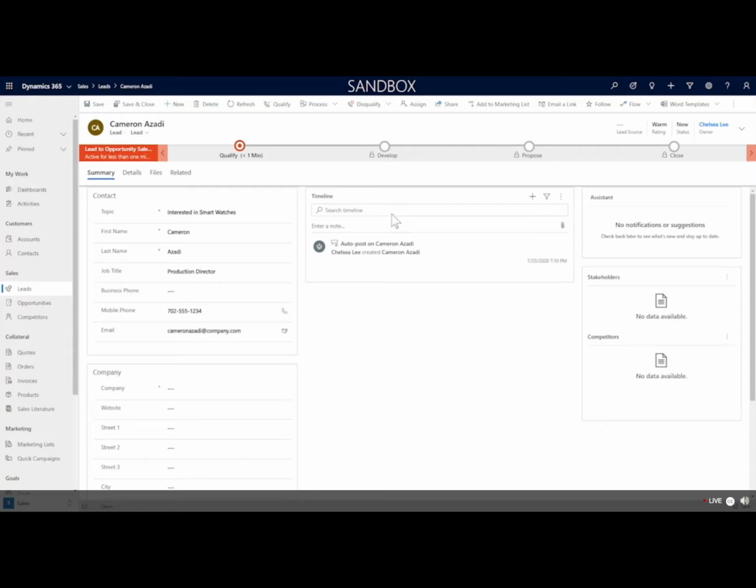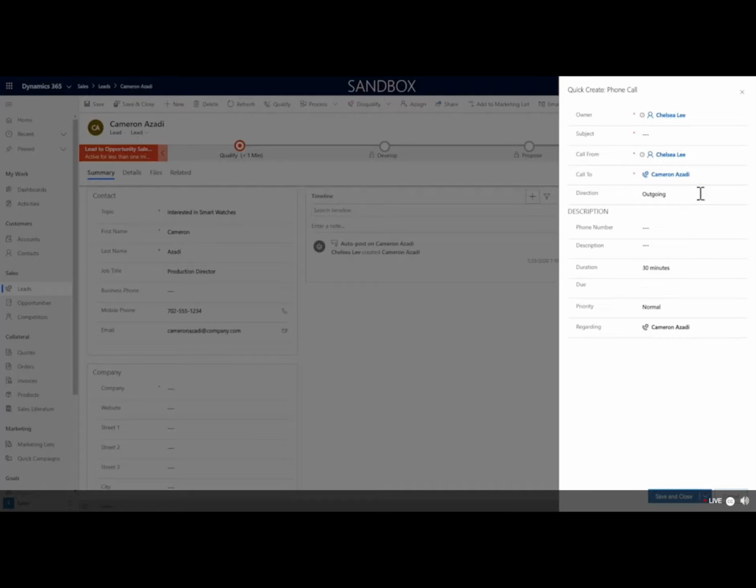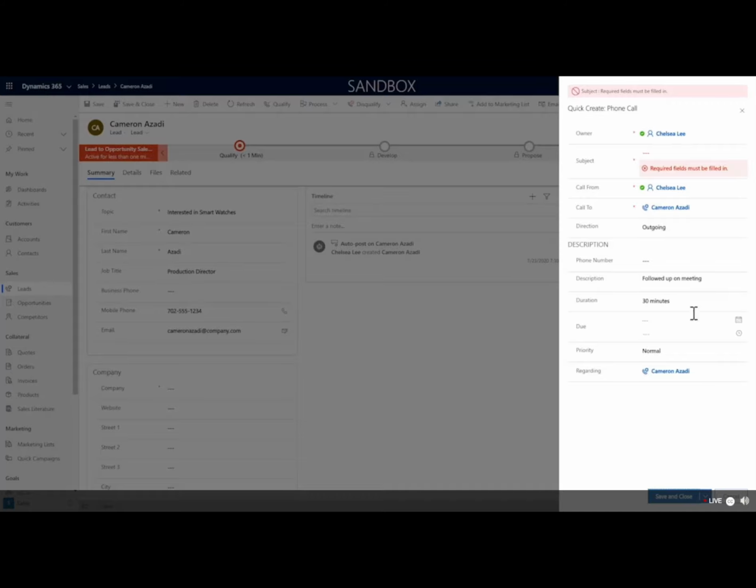But then the timeline, this is where it's really helpful. So any notes, anything that I do, whether I have an appointment, an email, or a phone call, I can then track all of that information here. So whether the phone number I call, the description, followed up on meeting, and again, the information that you include will change depending on your organization. Oh, so I'm requiring a subject, so I can just say follow up is my subject.